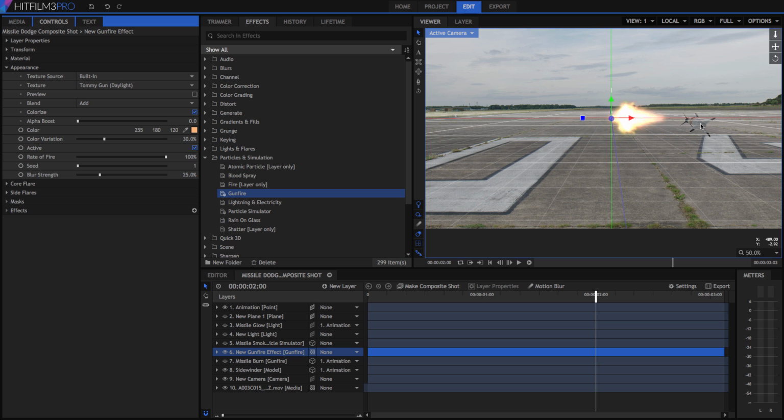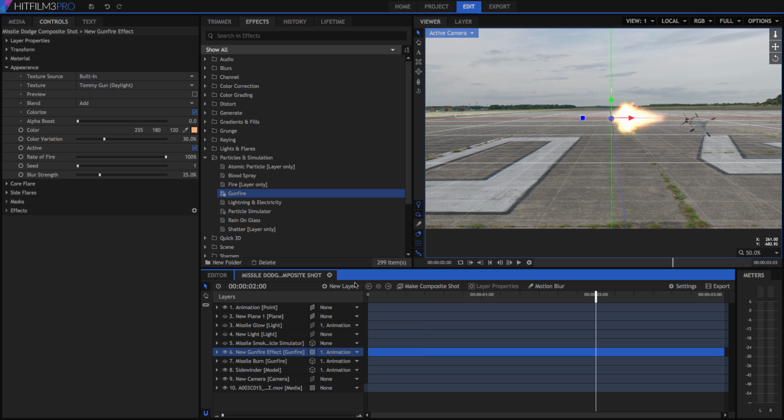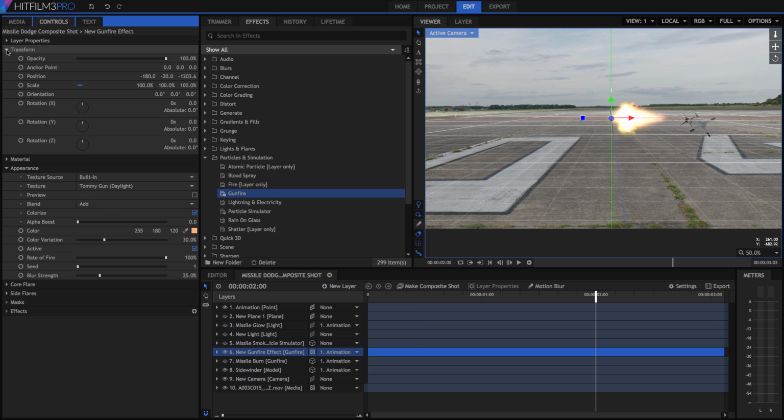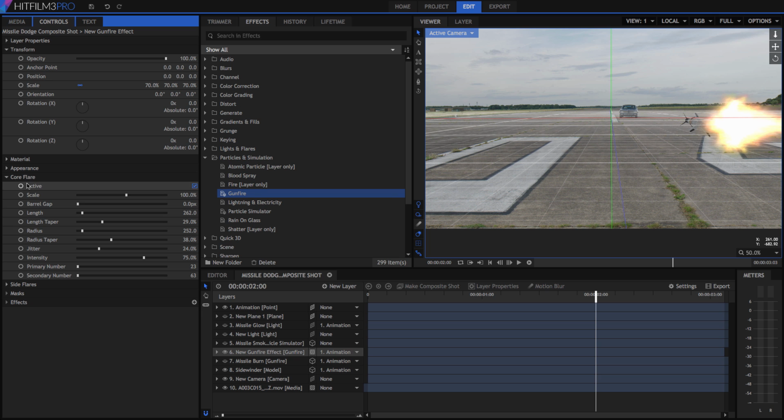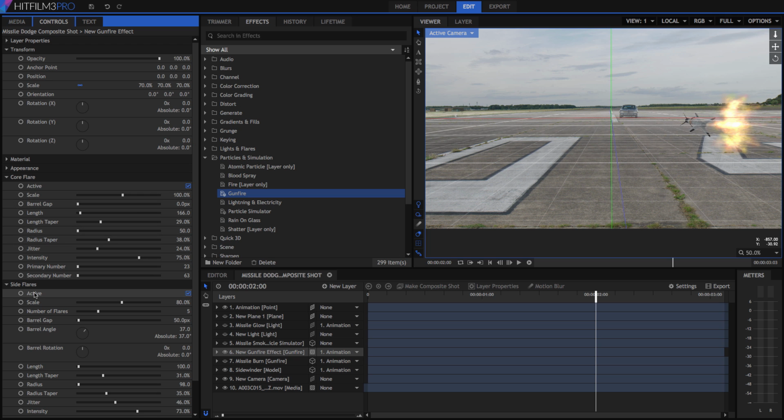Now we need to position the effect. Set the playhead at 2 seconds so the missile is in frame, and parent the gunfire layer to the animation point. Open the transform properties for the gunfire and zero out all three position values. Then set the scale to 70%. We have two sets of controls for the shape, core flare and side flares. In the core flare, reduce the length to 166 and the radius to 50. This makes the side flares much more evident surrounding the core. We don't need the side flares here, so in their controls, disable the active state.